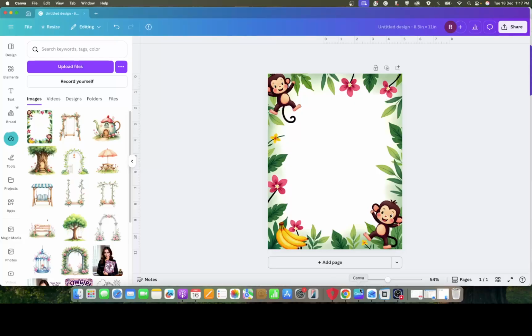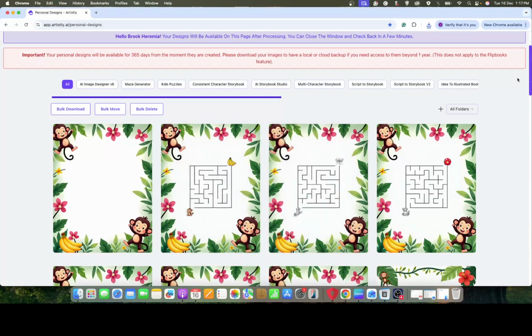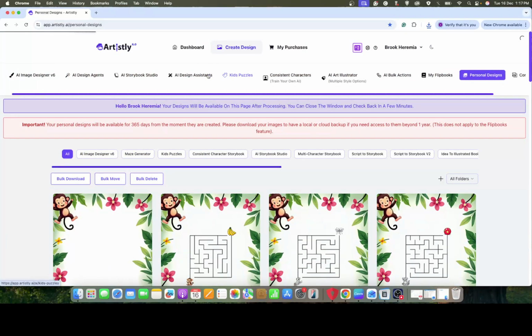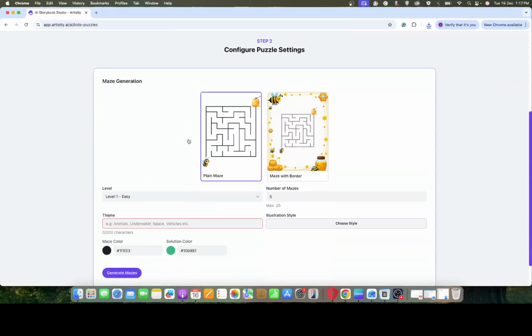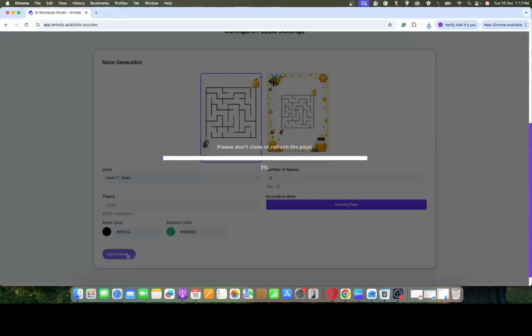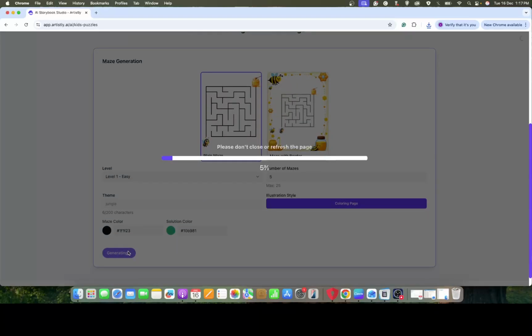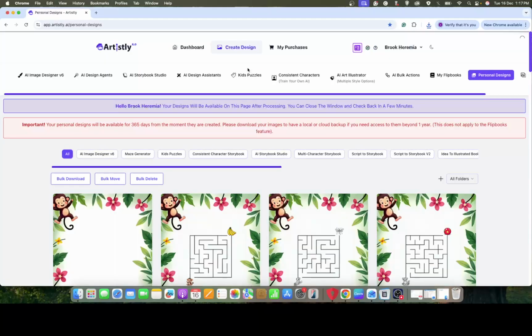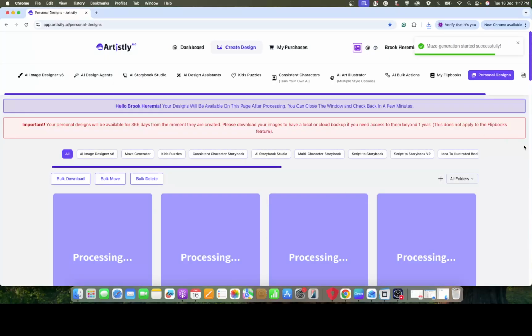Awesome. Now if we go back onto Artistly again, what we're going to do is go back up to Kids Puzzles. We are going to select the maze generator tool and just select the plain maze option. I've just written here jungle and selected coloring pages, but what we're looking to do is really edit this one. So crop out these images that the system has automatically generated, and then we can put our own images into it using Canva.